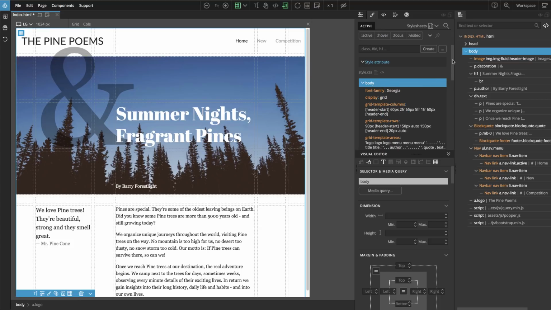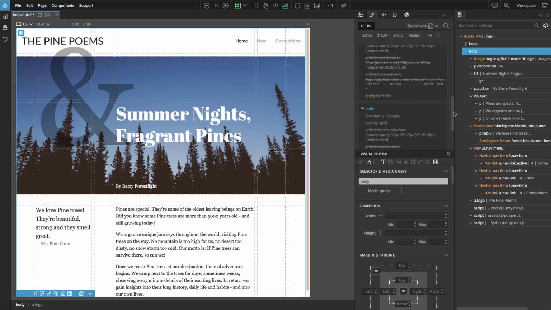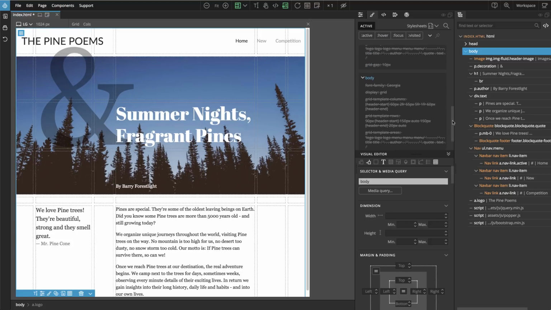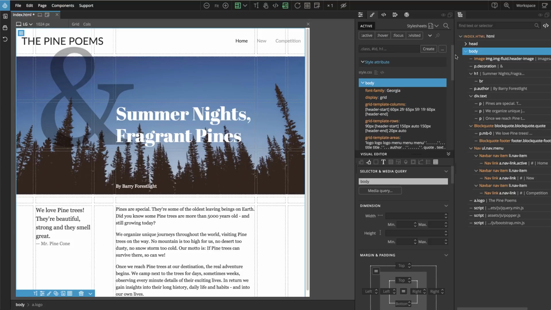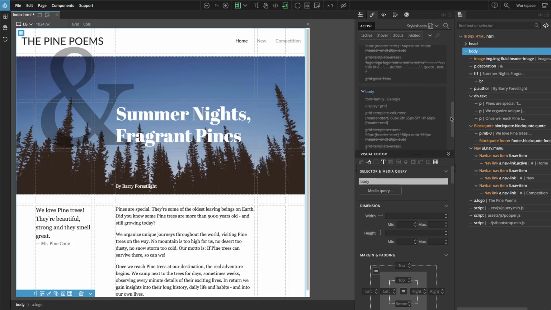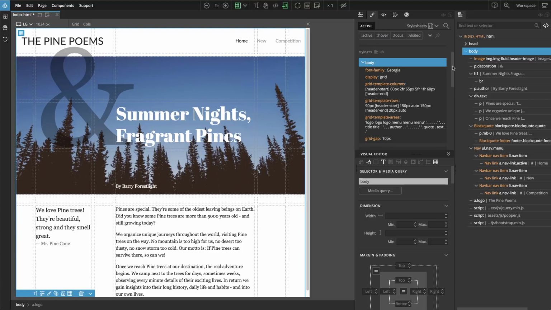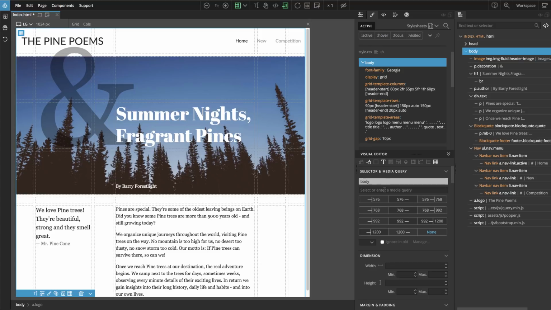And if we check now the active view, they are all listed here and override each other. And then what we will do, we will take the last one that we created, and we will say, okay, this one will affect large device sizes, 1200 pixels and up.